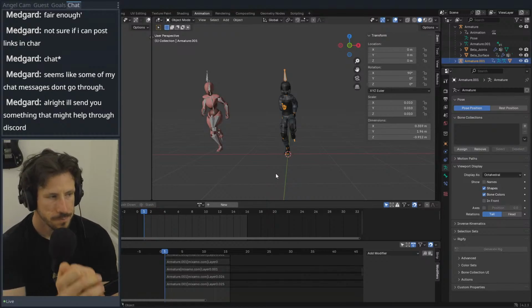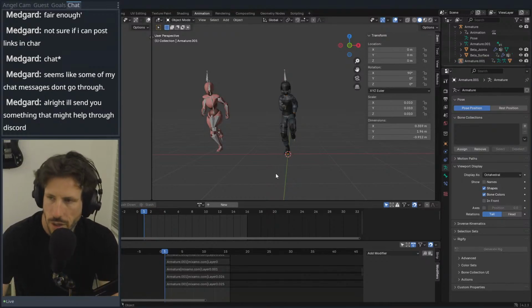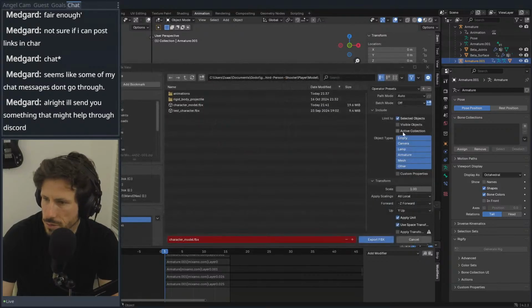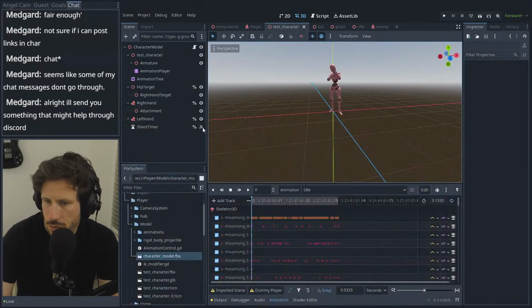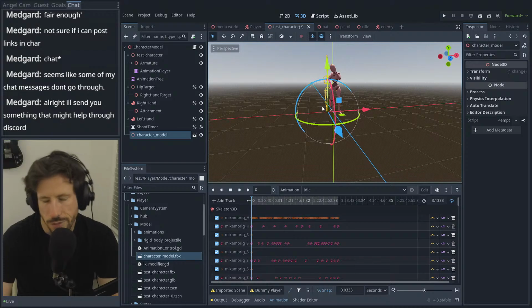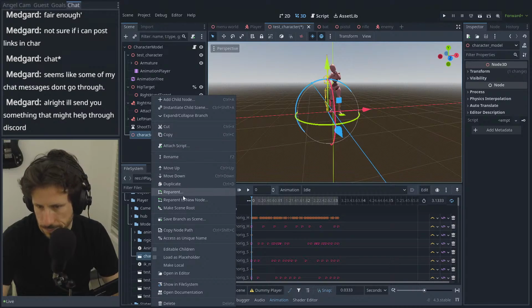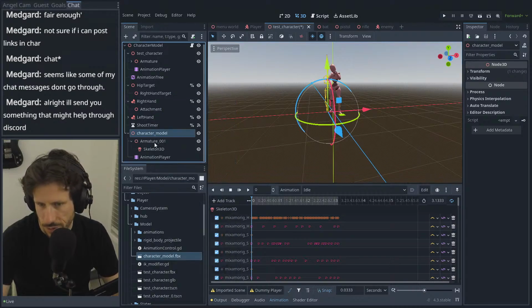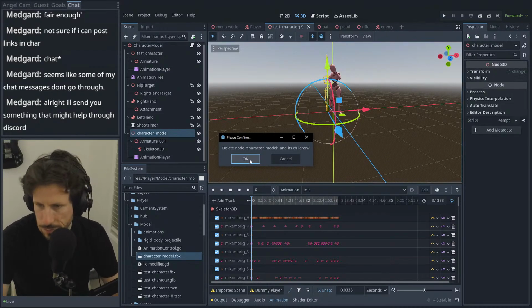And that should work. Okay. Did I have it selected? Am I just so dumb? Do it a third time just for good measure. I've got it selected this time. I'm actually really paranoid that I'm going too fast. Selected object. Okay, that should have worked. Character model. Ah. It literally just brought in the skeleton of the armature.